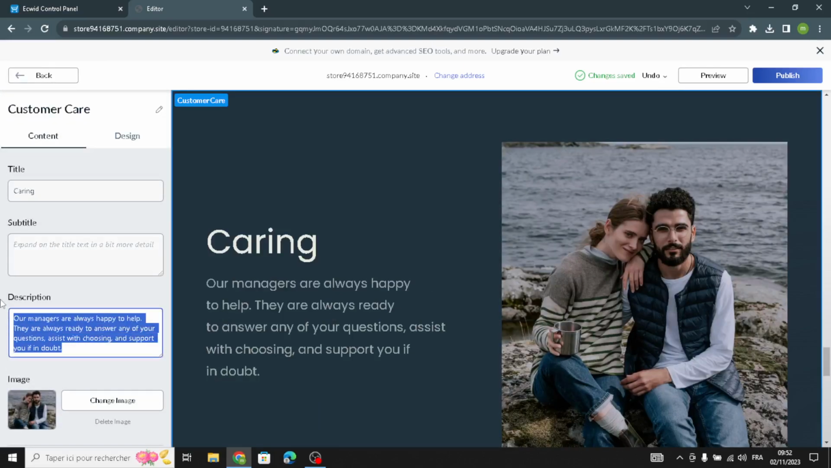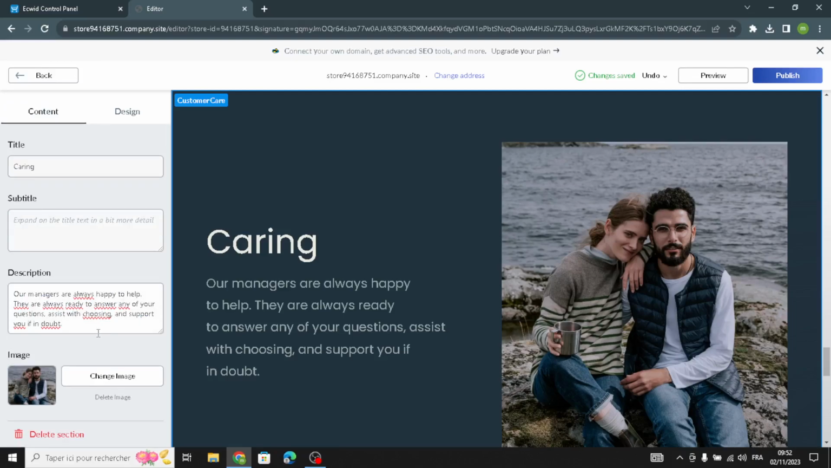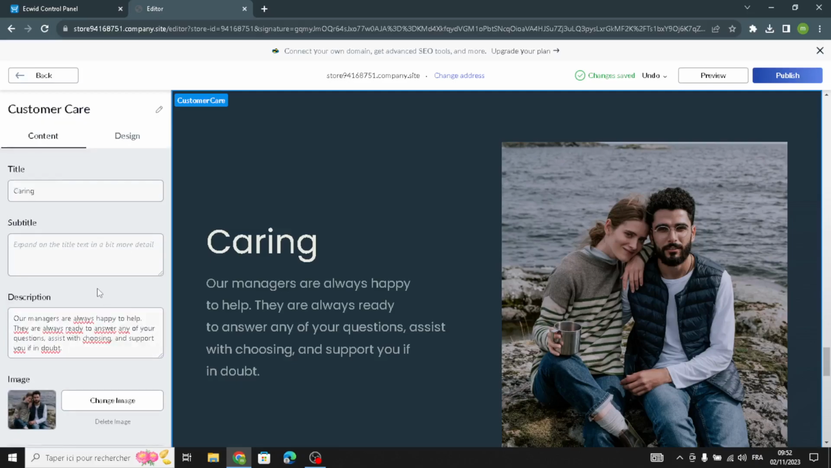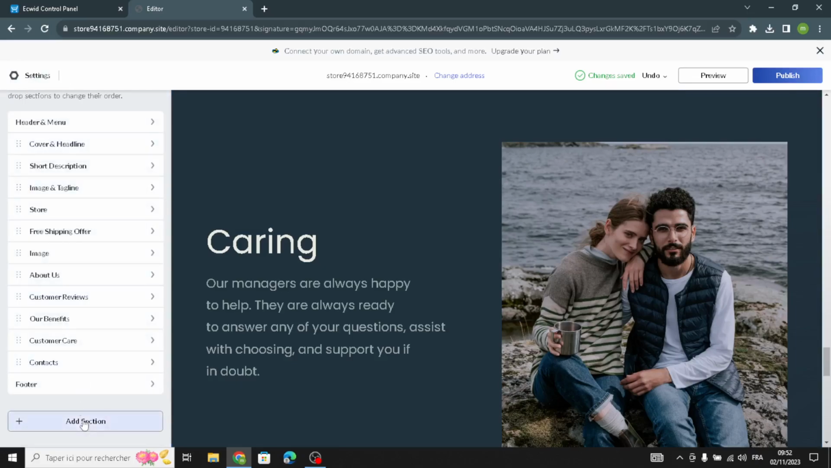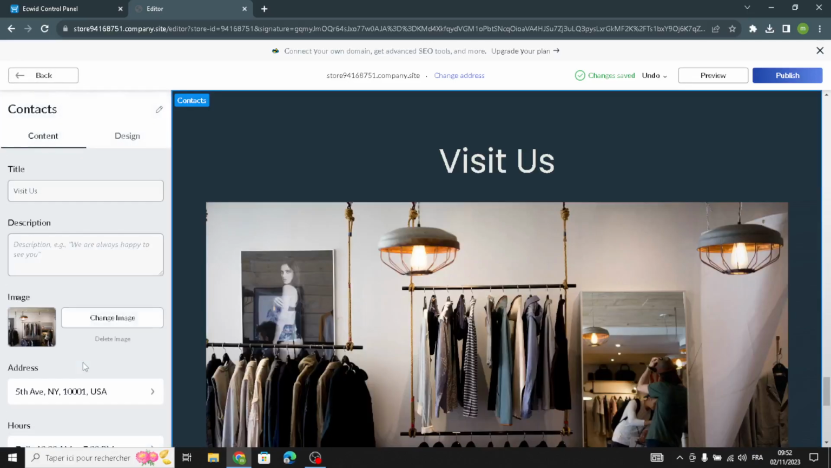So here you can talk a little bit about your customers or your relationship with your customers. Now let's move on to the next section, the contact section. So for example, you can use this description here: we are always happy to see you.